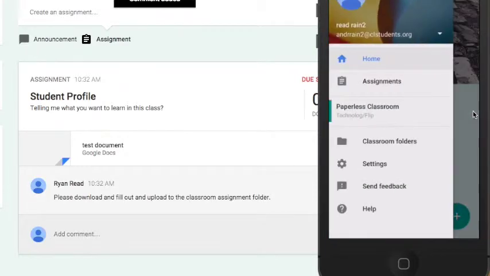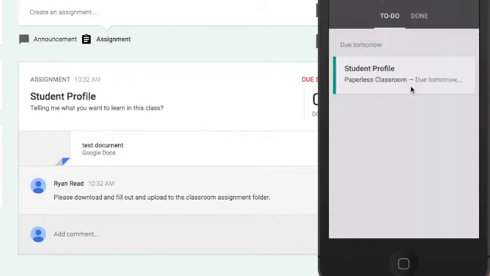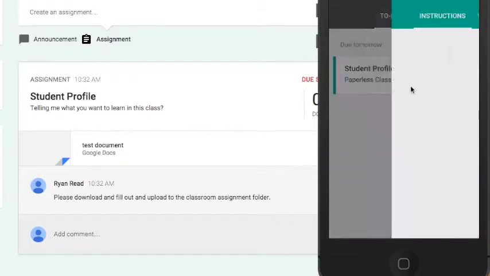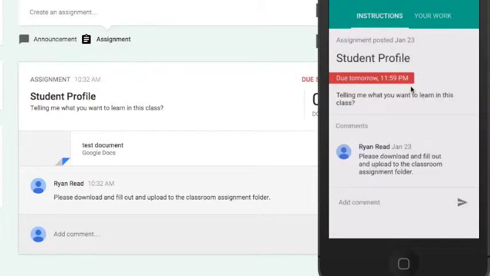I can go right over here. And as you can see, I have my classroom folders here and my assignments. So of course, I'm going to click on my assignment. And there it is, the student profile. I'm going to click on that. It will tell me right there that it is due tomorrow at 11:59. And could you please download this?